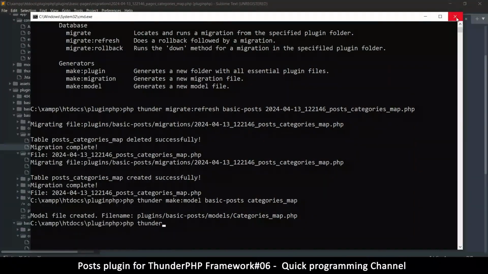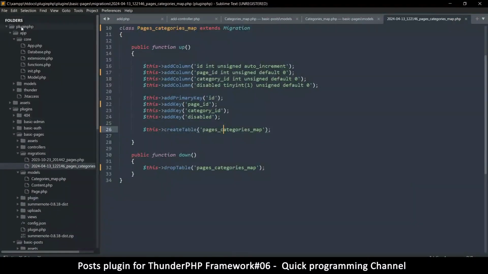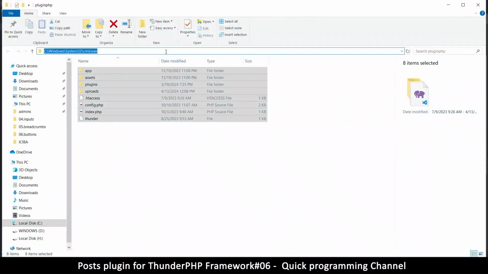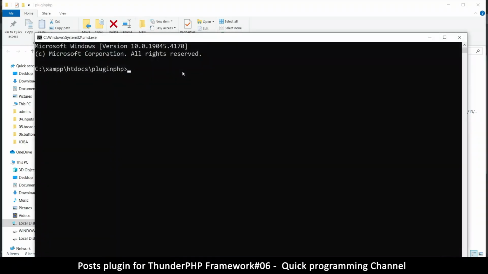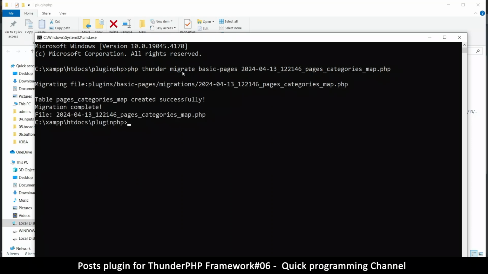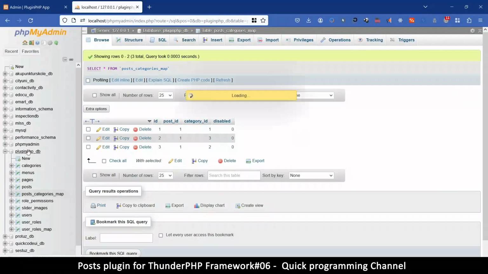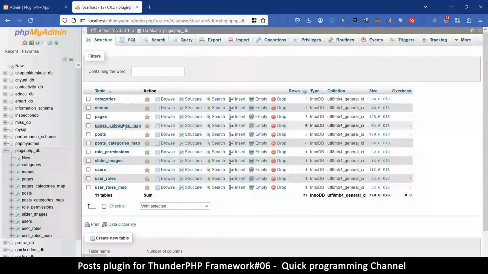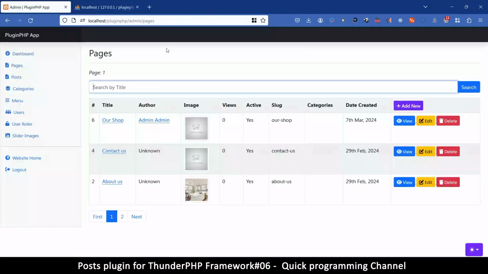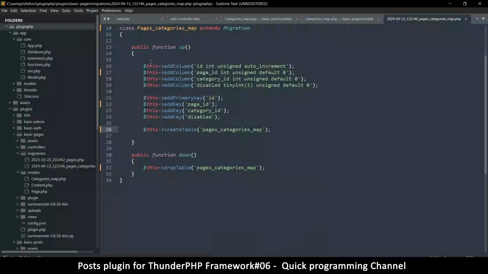Now, if you don't know how to open this, let's just start from scratch. I'm going to right click on plugin, open folder, and then type CMD, and there it is. So then we can say PHP Thunder migrate. We want to run a migration file, and it's inside basic pages, and that's the file name. Run it. Okay, so that was created successfully. No qualms about that. Let me click here on the table to see there is pages categories map. Good. So that's set.